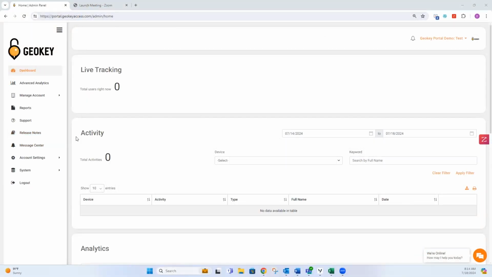Hey everyone, welcome to today's video of how to deactivate a user in the Geokey portal. So first and foremost, to deactivate a user, we're going to want to log into the portal, which is portal.geokeyaccess.com. You go ahead and log in and it brings you to this dashboard page.